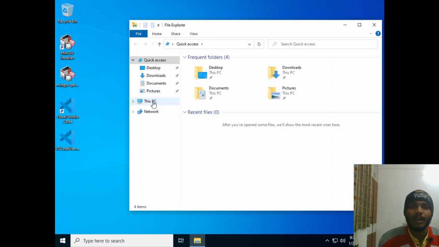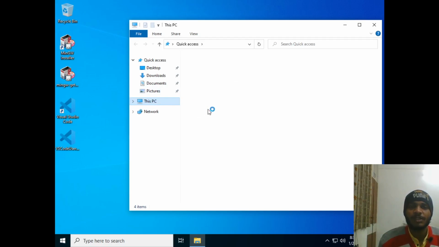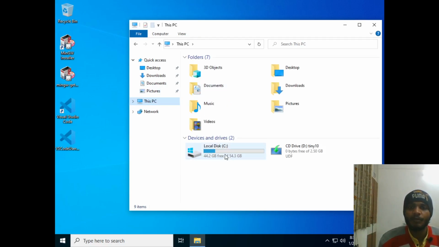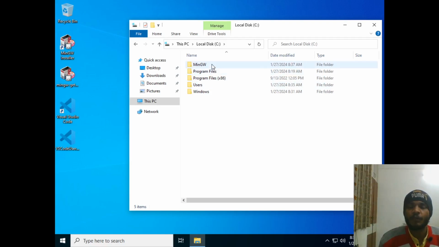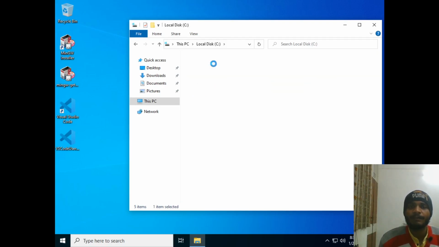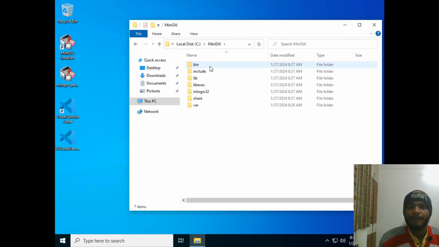Now after opening the file explorer, go to This PC, go to your local disk. Follow along, nothing changes. If you have followed me from the start, then you will be able to find all these settings. Go to the MinGW folder, and after that go to the bin folder.